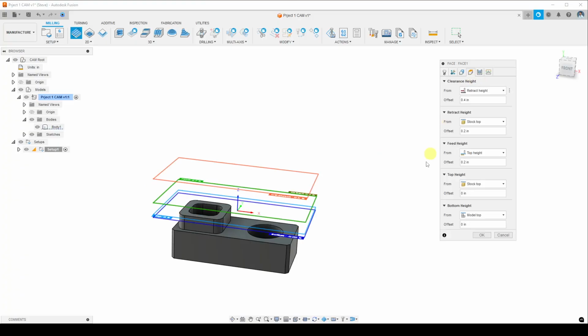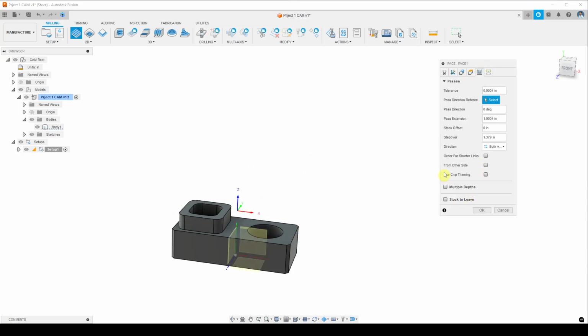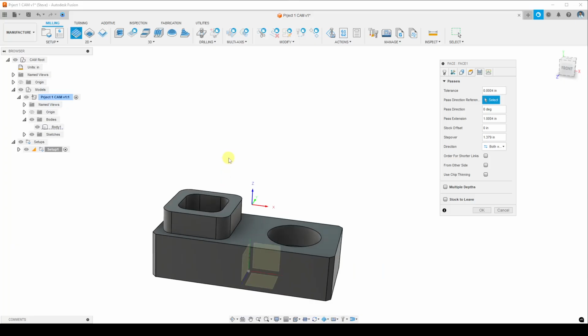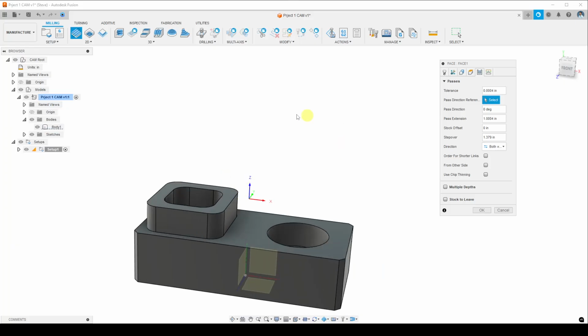Same thing for the heights tab. All the heights are basically set here. And for the passes tab, this is going to do it in one pass. And I know that the material left on top is 50 thou because I set that when I made the setup. I know that that is a good depth for this tool. So that's going to be okay. I'm going to leave that there.